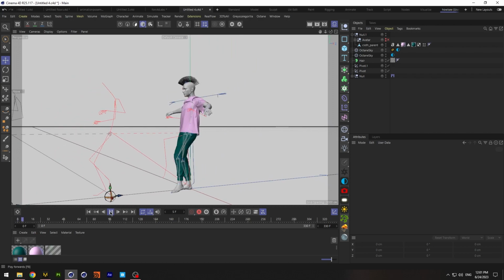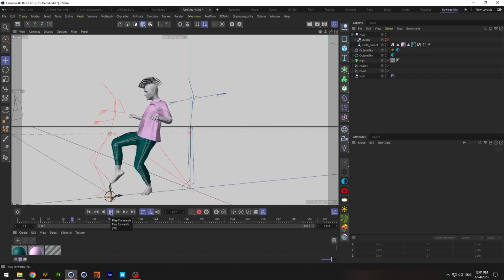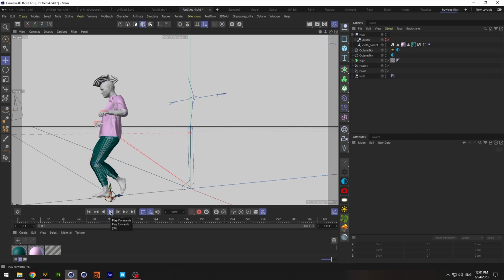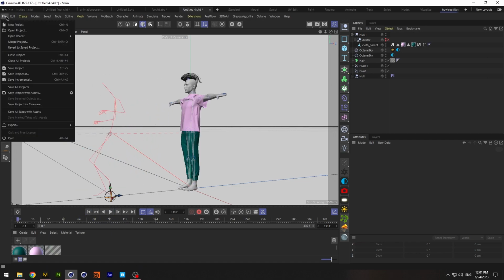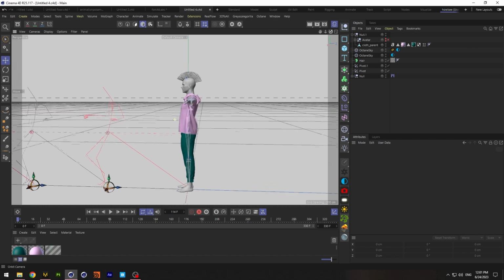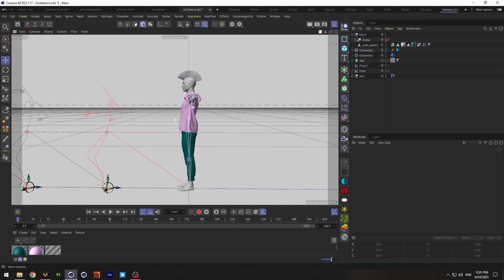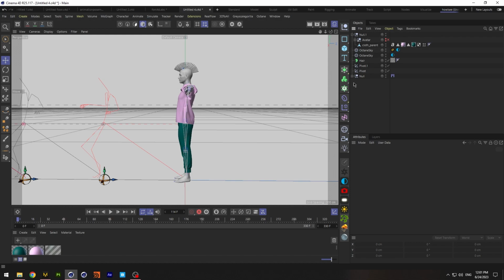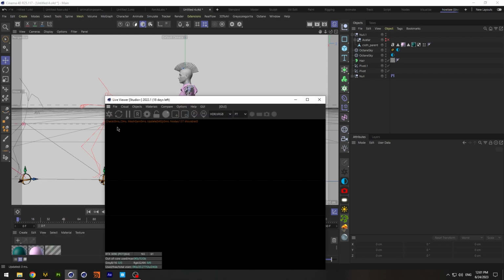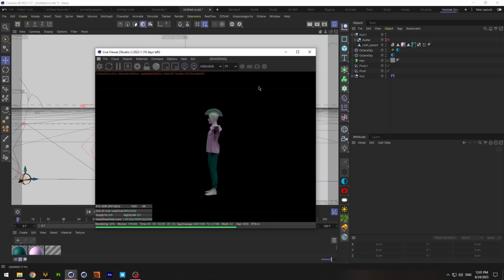Now, what do we have here? Our boy is almost ready for the simulation. We can make a quick shading. Yeah.